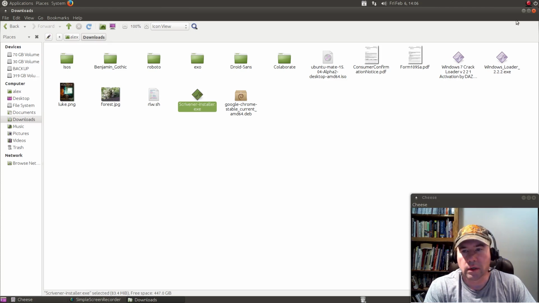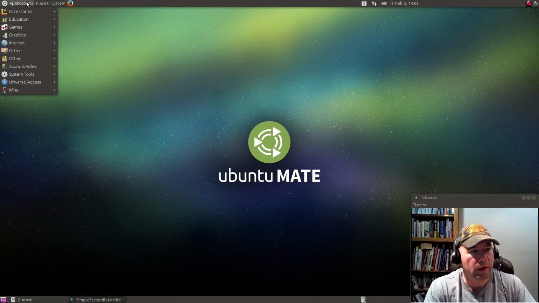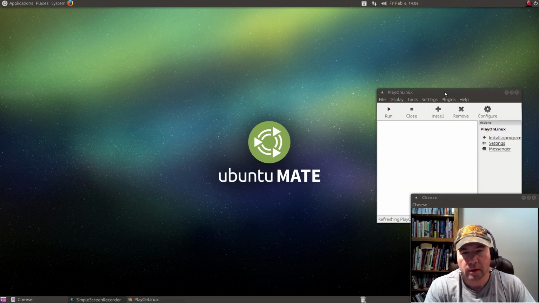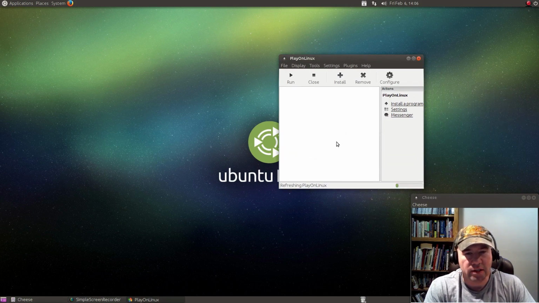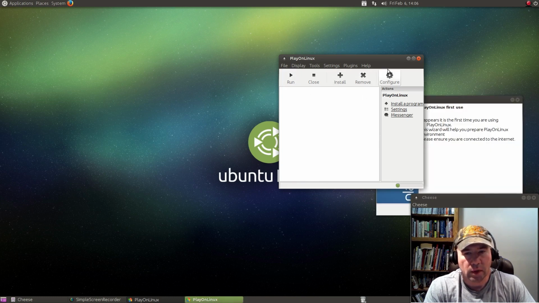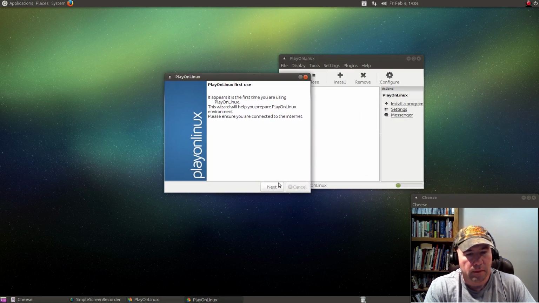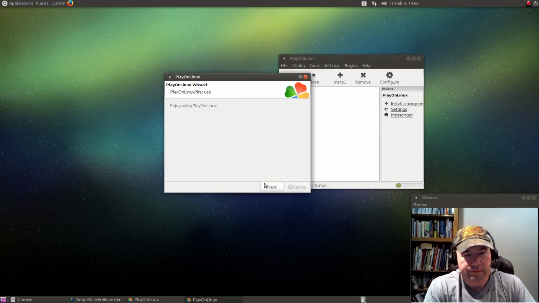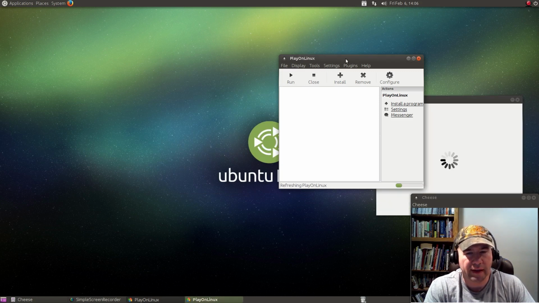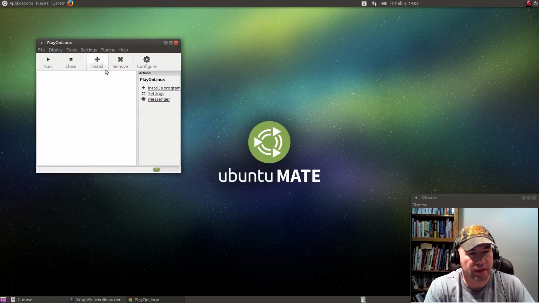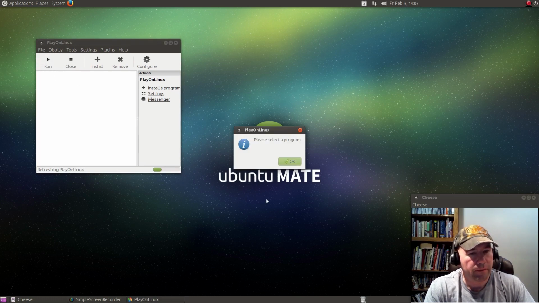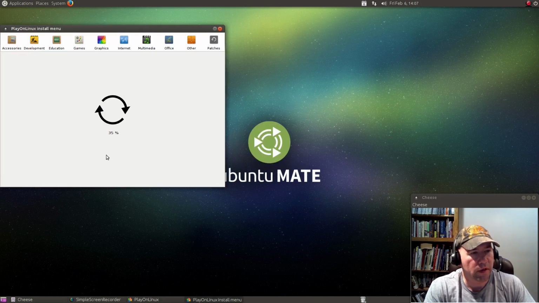And let me close this up, and I will open up Play on Linux. And why, I don't know, but under games is where Play on Linux always ends up being categorized. I guess it's because you can use it to install Windows games, and that's what a lot of people use it for. I'm guessing that's the reason it's classified under games. Anyway, we're going to use this to install Scrivener. So we're going to click install.